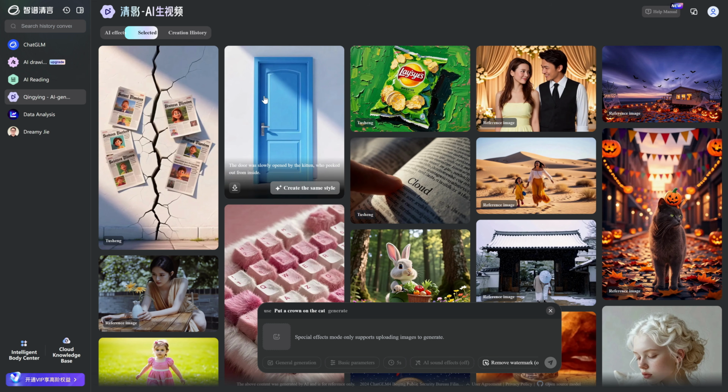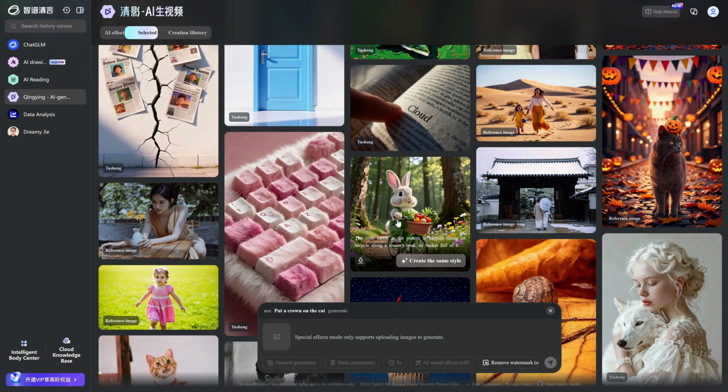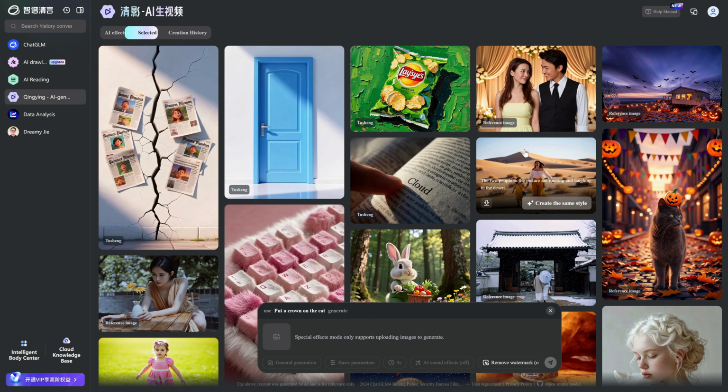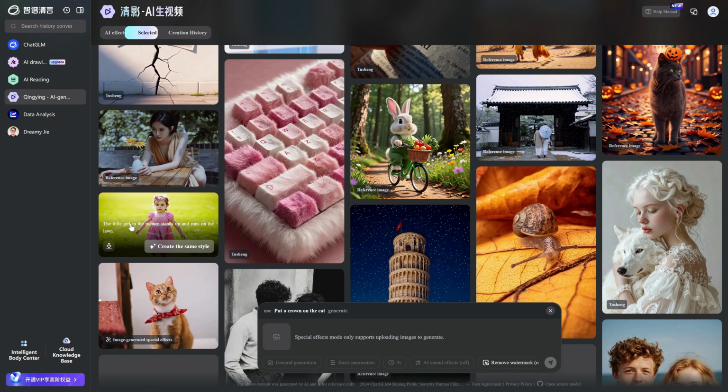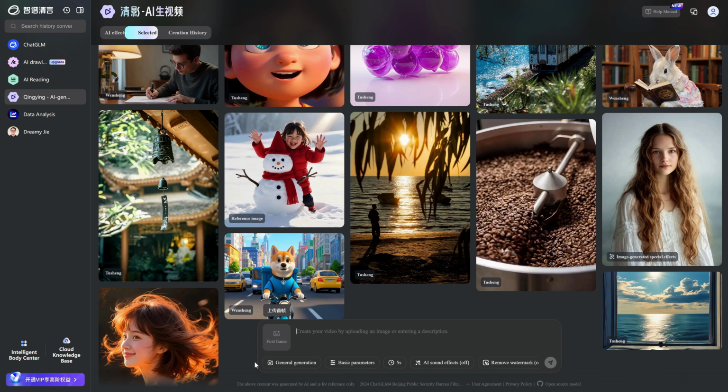Once you're inside, go to the video section. You'll see a gallery of examples that gives you a quick idea of what this AI can do: humans, animations, caricatures, surreal shots, and more. You can use that as inspiration for your own prompts. When it's time to generate, you have two options again.